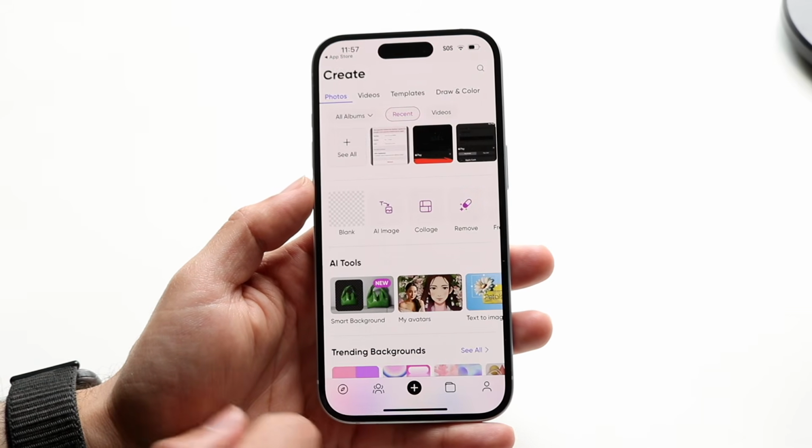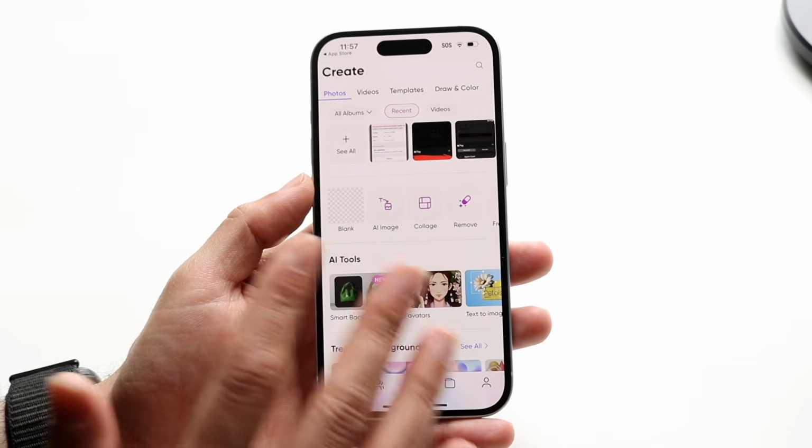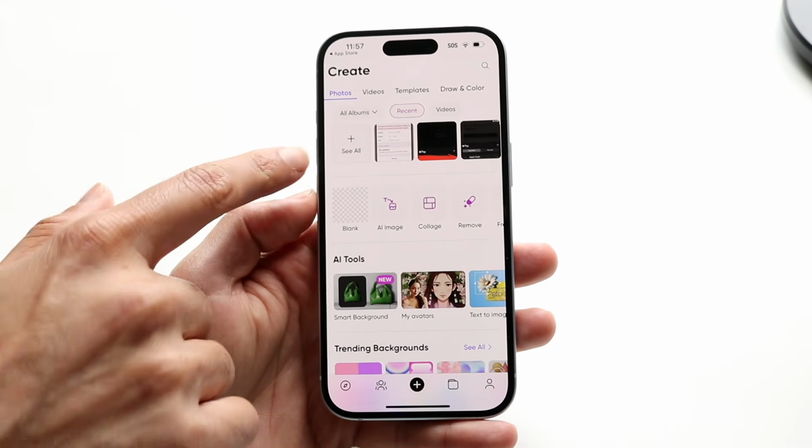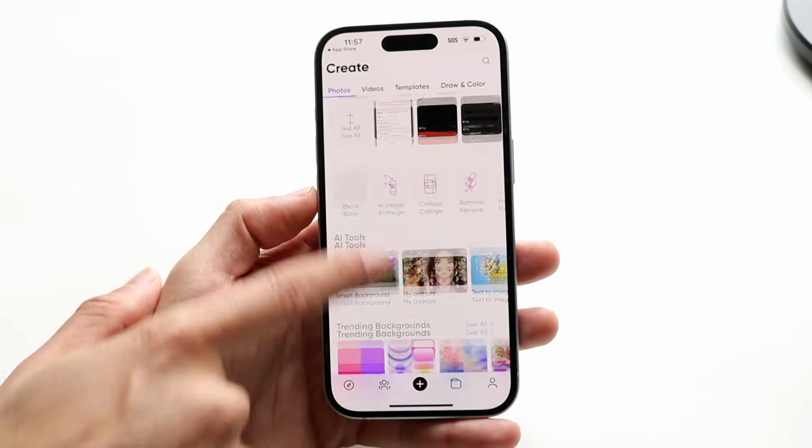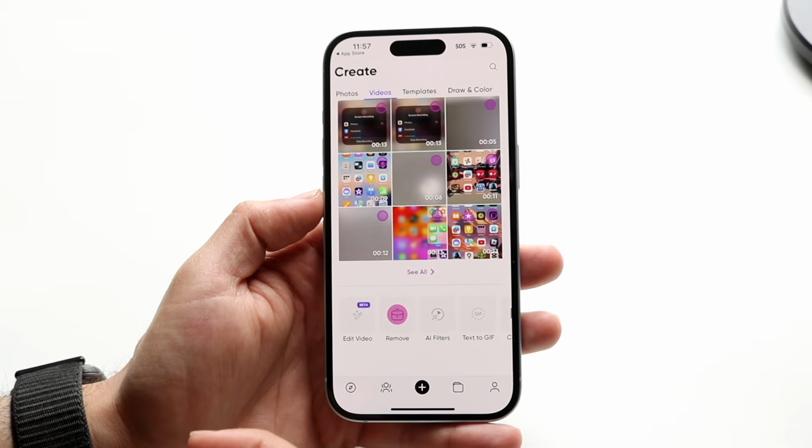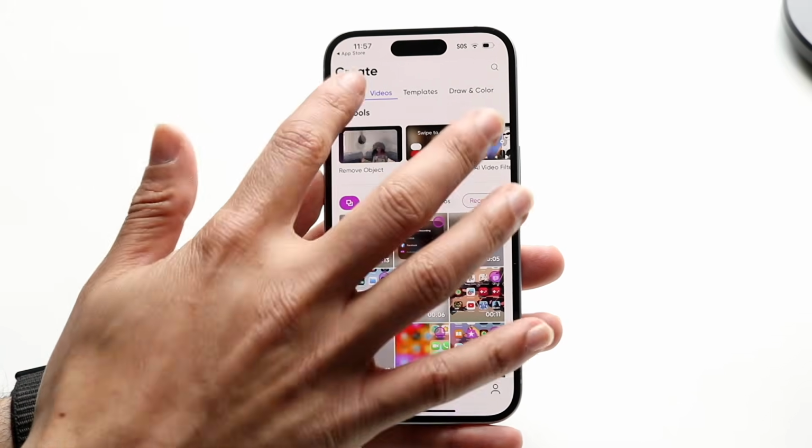Now, clicking on the plus button, most of you may want to edit photos or videos. It's kind of the same process. If you want to bring in a photo, you can click see all, or just jump straight into your photos down here. If you want to edit a video, you can jump straight into your videos and edit your videos here.